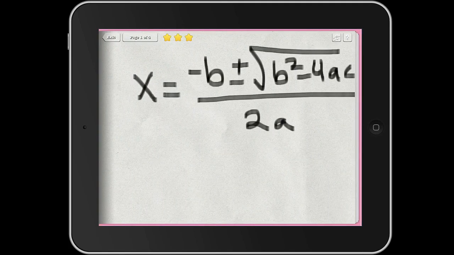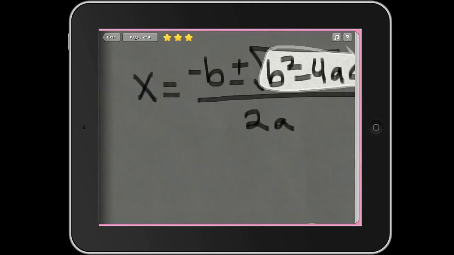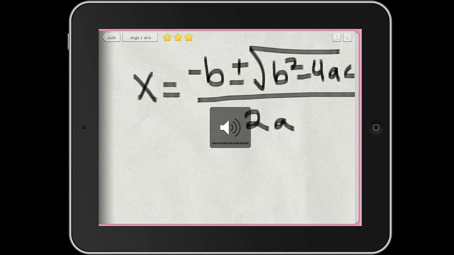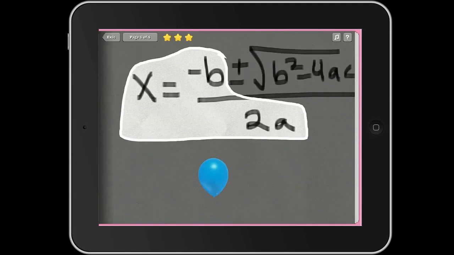It sounds like this: Identify the discriminant. And so what it's doing is you're asked to find a certain part of the equation. And yes, it's a little childish, but it does reinforce certain ideas. In that case, find the discriminant. So I was able to find that. Now it asks what is the axis of symmetry, and so you highlight the second part, and there you go.